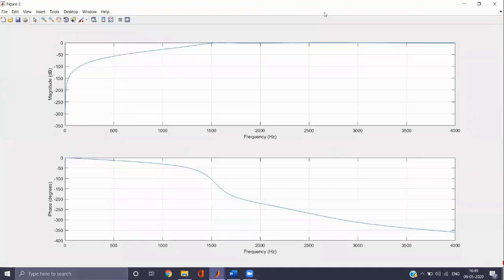Now we can see the high pass filter response. So till 1000 is the stop band, 1000 to 1500 is the transition band, after 1500 is the pass band of the high pass filter. And the below mentioned graph is the phase response, and we can observe non-linearity in the phase response. So this is your high pass filter.